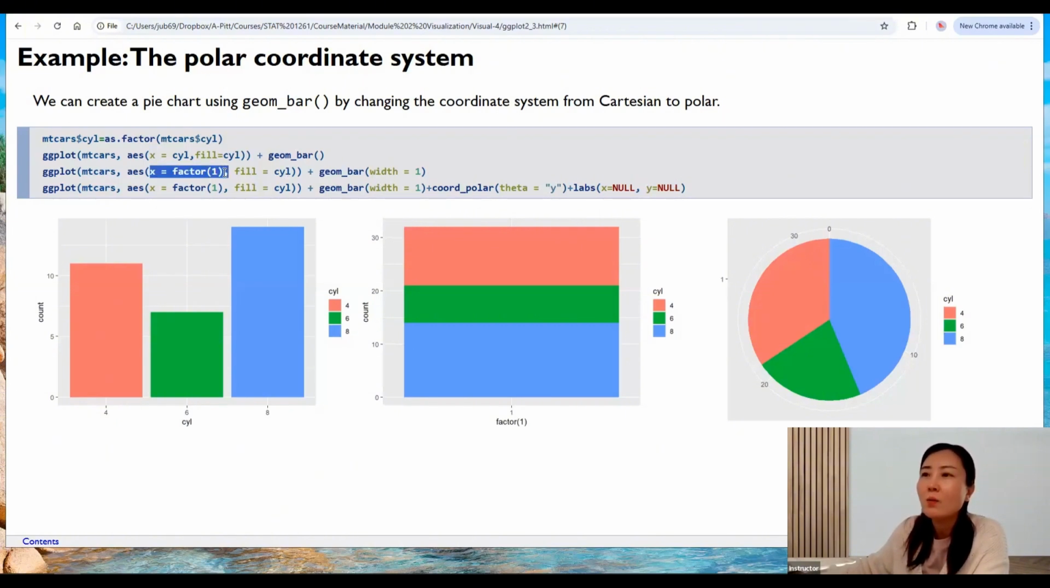Let X be 1, the factor of 1. Right? Somehow like this. It's a 1. Right? So 1 value for X. And then fill equals cylinder. So this will actually map cylinder categories to different colors in the same bar. So this is a result. Right? You have 1 bar with 3 colors. Right? And of course, the height of each part is corresponding to the proportion of each category. Right? So it's a stacked bar graph. And also geom_bar width equals 1. So the width of this bar is 1. This is the intermediate result.